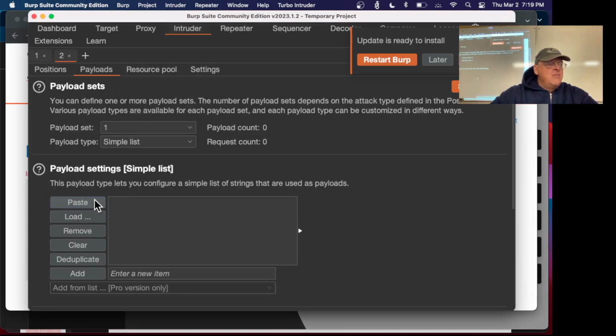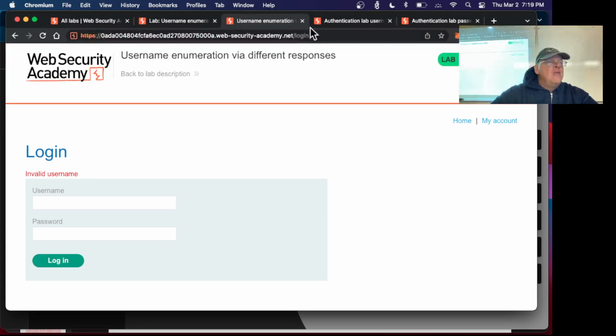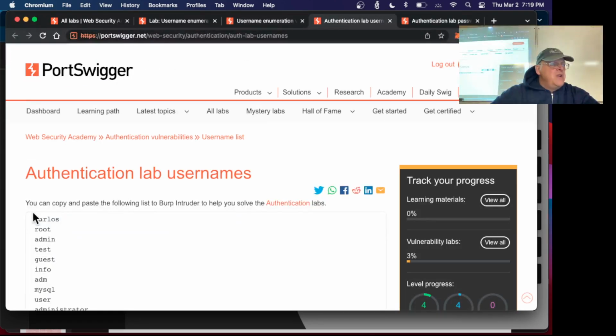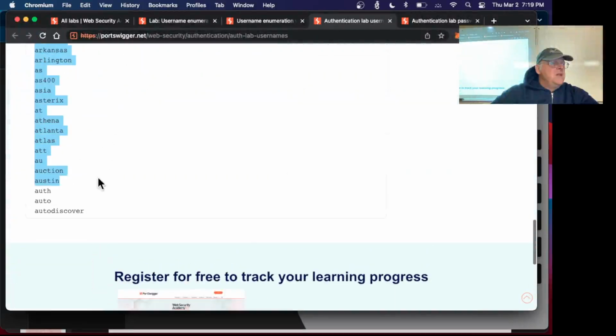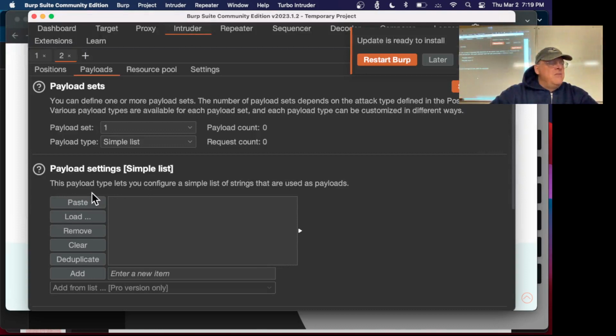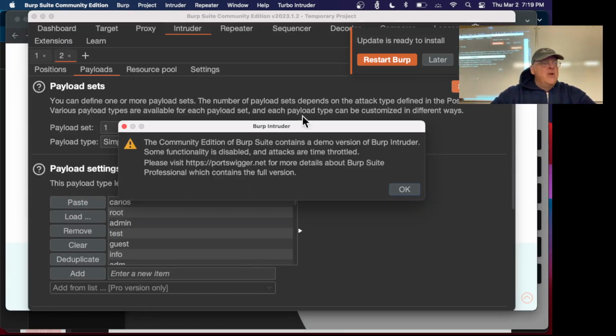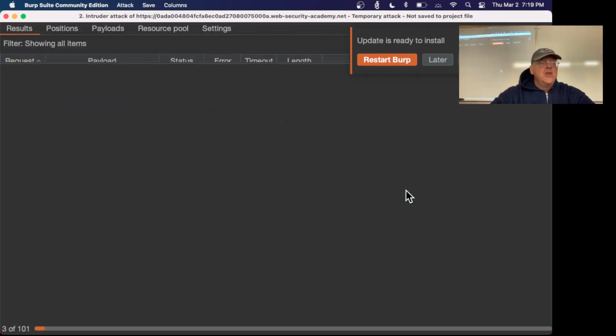So I'm going to have a simple list here. I can take all my possible usernames, which are here, and there's 100 of them, I think. I copy them and paste them in here. Now I'm ready to go, so I start the attack. Burp will run it slower than it has to, just to punish you for using the free version, but it's still running pretty fast.